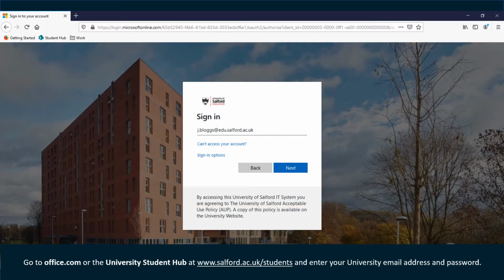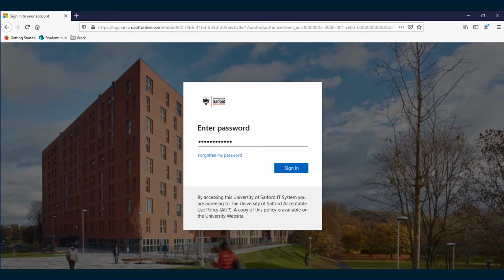Sign in to your Office 365 account by opening a web browser and visiting office.com, or by going to the University Student Hub at salford.ac.uk/students and enter your university email address and password.